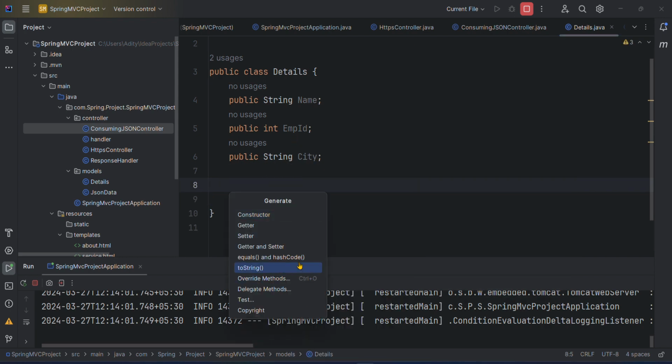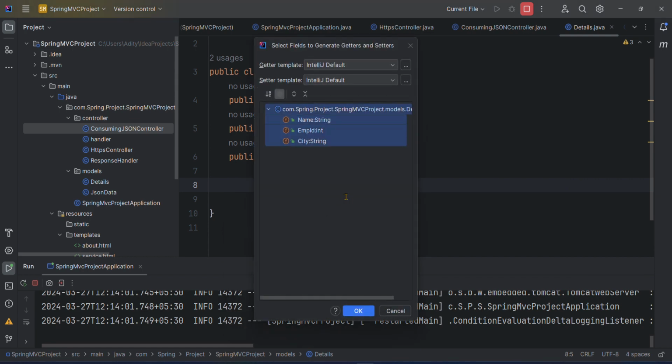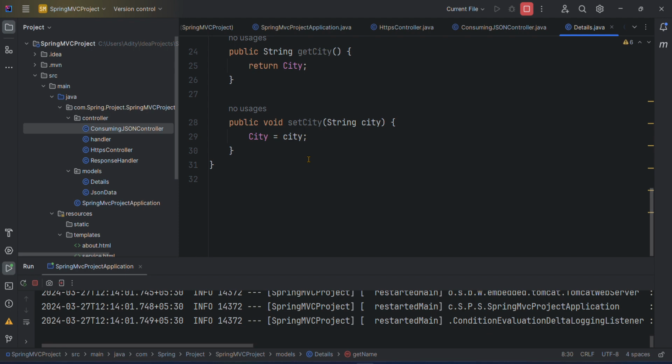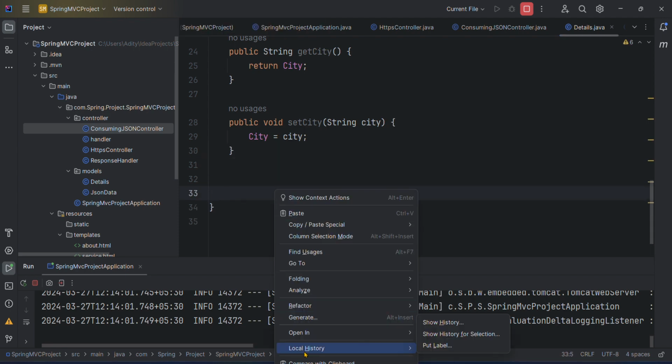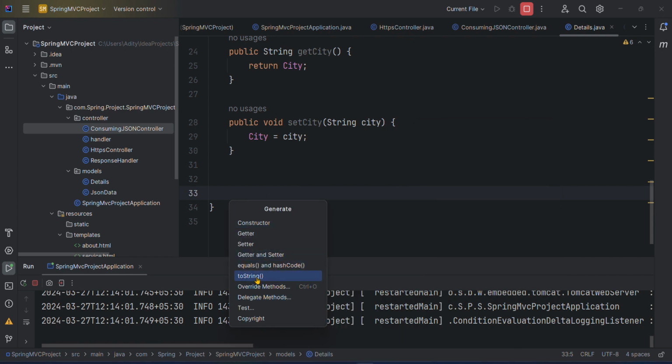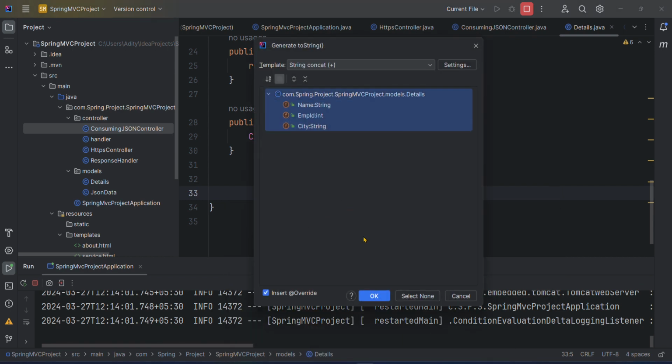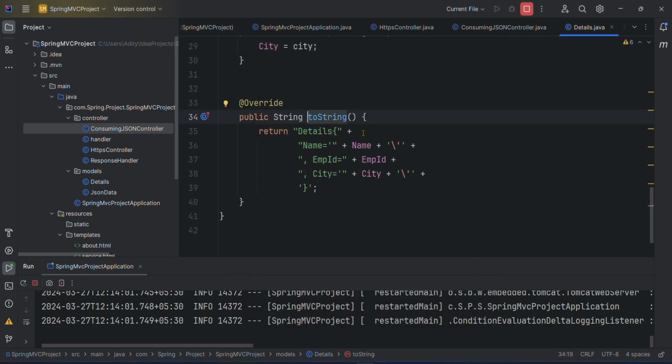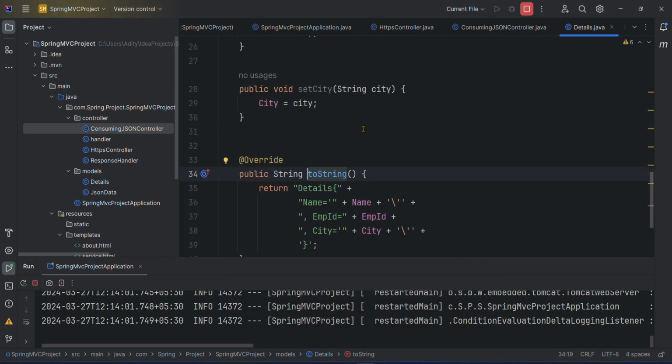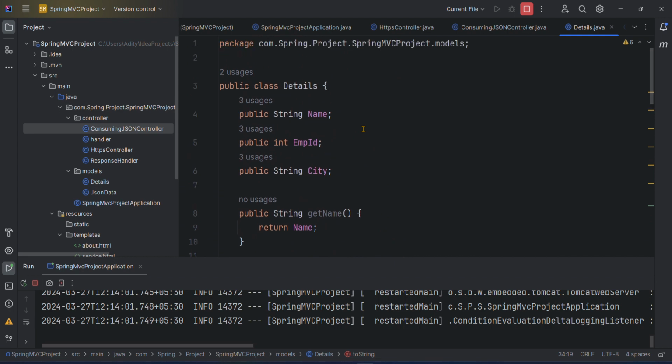Go to Generate, click on Getter and Setter, select all. Yep, create the getters and setters, and here we have to use the toString method. Select all, enter. Okay, so I think everything is fine here.